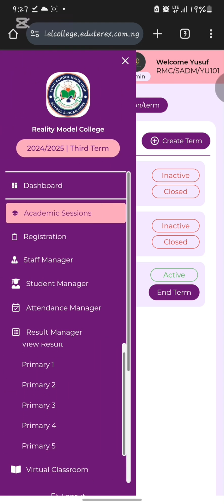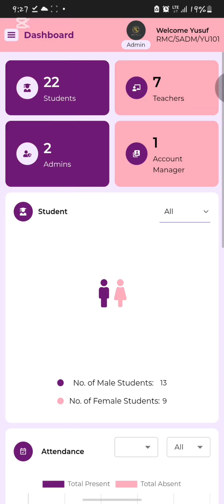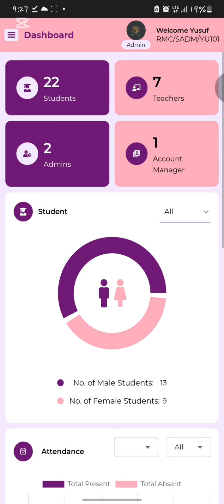So this is all for EduTerex, and we're still working on adding advanced features to the software. By third term, we'll be adding standardized lesson materials for teachers, whereby teachers don't need to worry about lesson notes anymore.